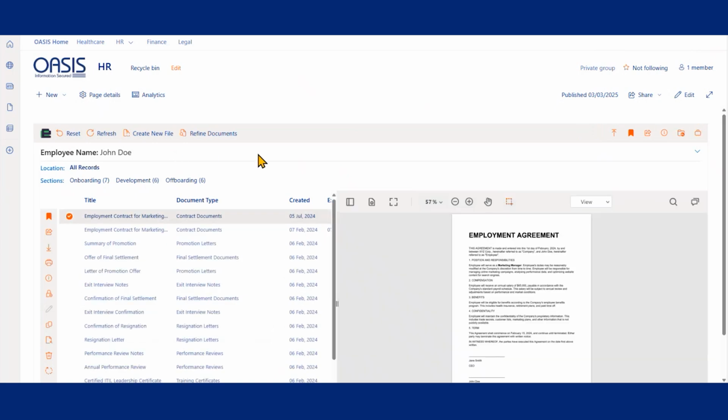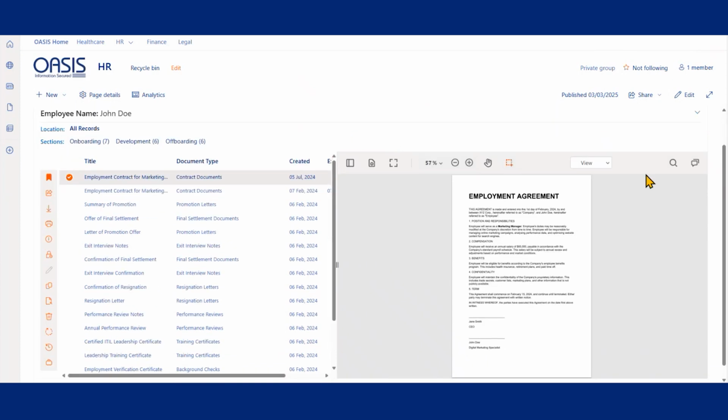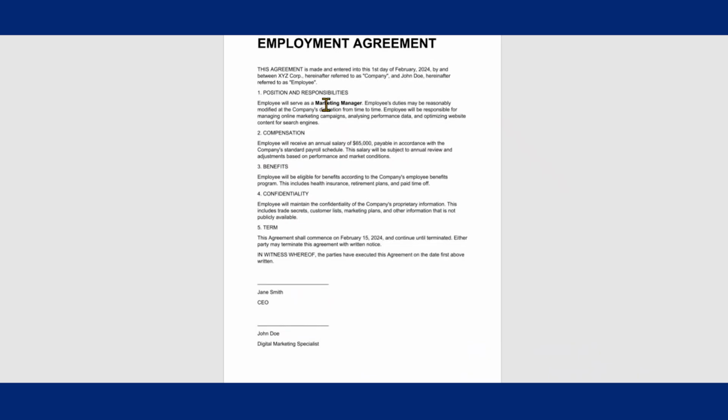Okay, so I've just come back to the home screen of John Doe, and I'm now going to go through the third part we mentioned, which is this document viewer. If I click this enlarged screen here, you'll see that it's opened up the document into a bigger screen view, and this particular document is a PDF.